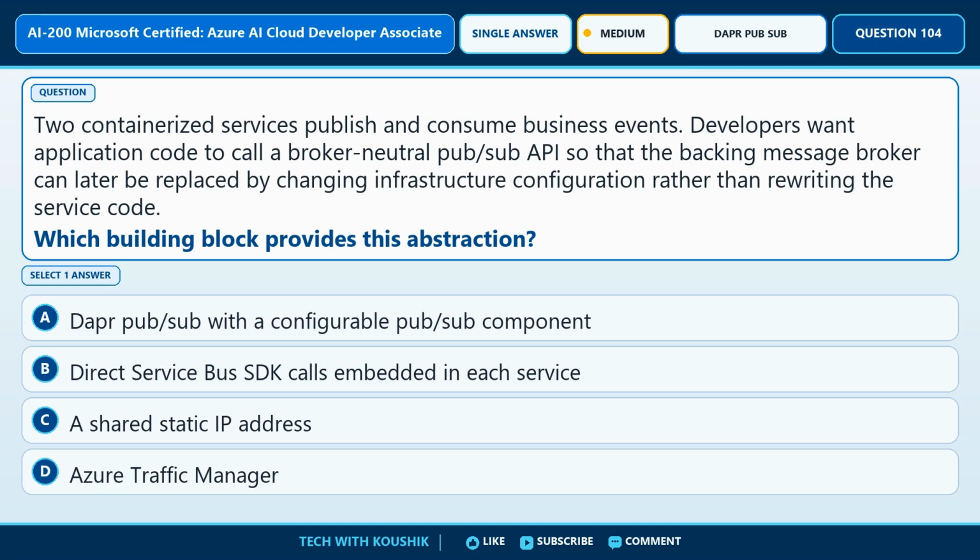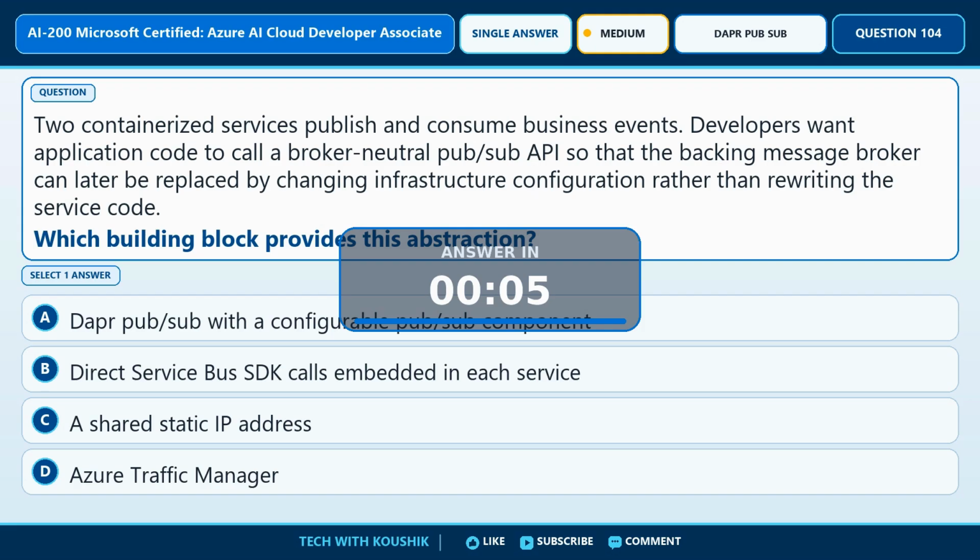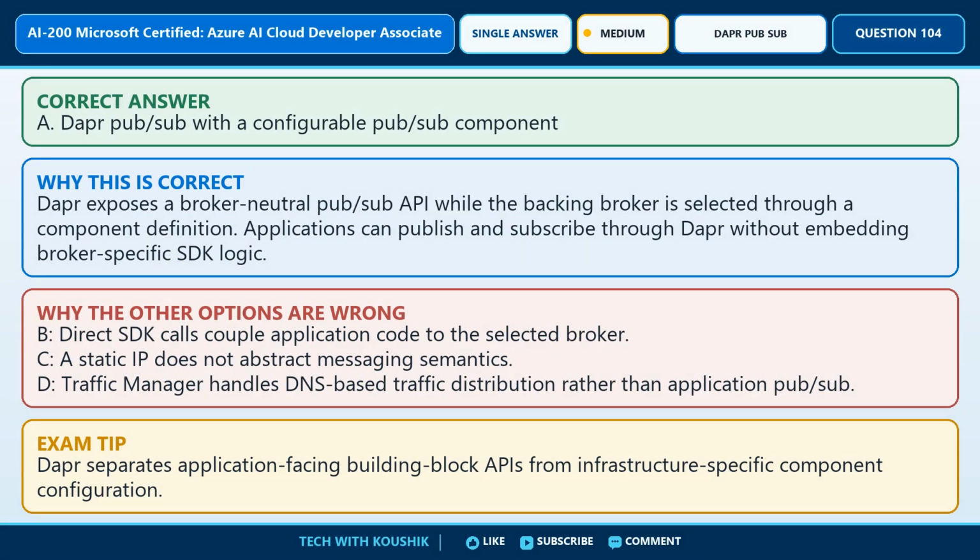The choices are option A. Dapr pub/sub with a configurable pub/sub component. Option B. Direct Service Bus SDK calls embedded in each service. Option C. A shared static IP address. Option D. Azure Traffic Manager. After elimination, select option A. Dapr pub/sub with a configurable pub/sub component.